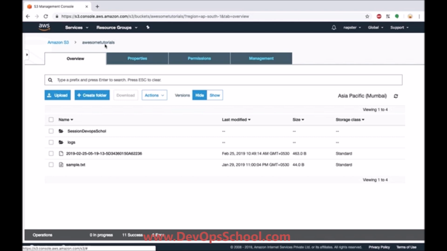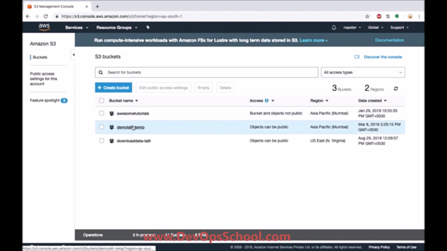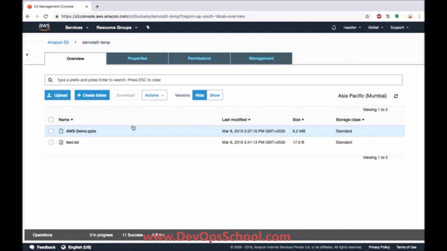So when you don't set lifecycle management, these logs will remain here forever.